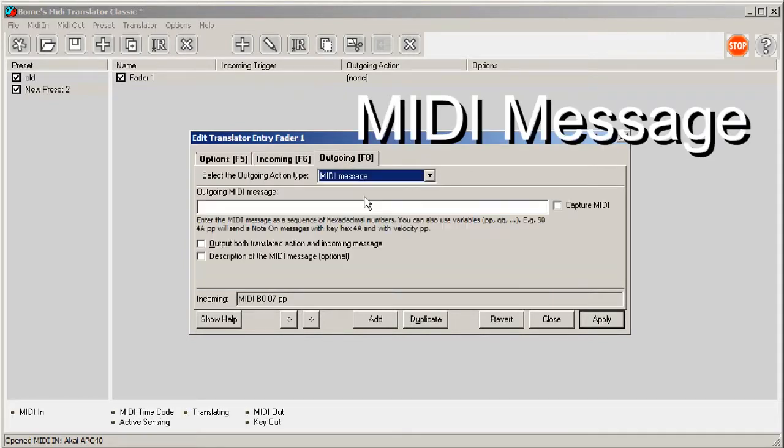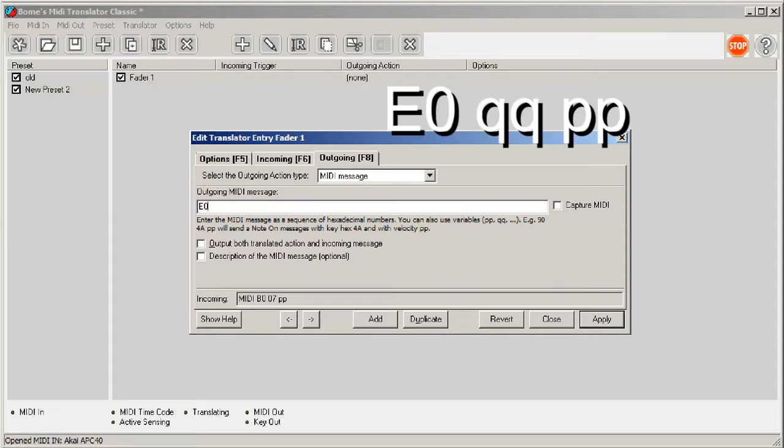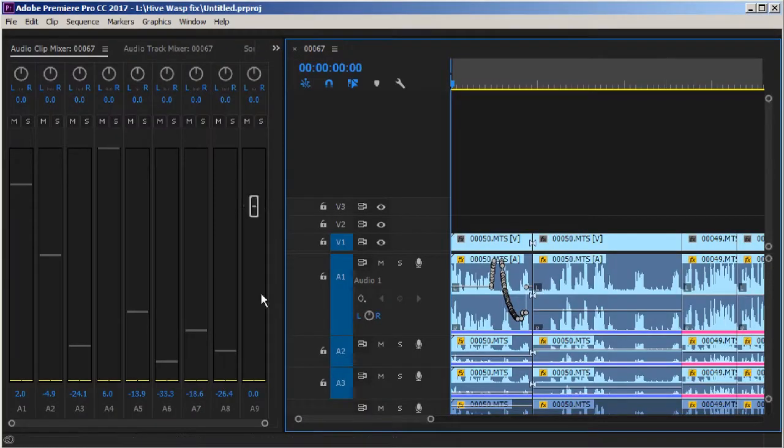Now we're going to go to MIDI message again, and this is going to be E as in Edward, zero as in the number zero. And that is hexadecimal binary, such and such is for pitch wheel. And QQPP is the variable. I don't really know all that stuff, but I do know you need it. So just do it. Just do what I say.